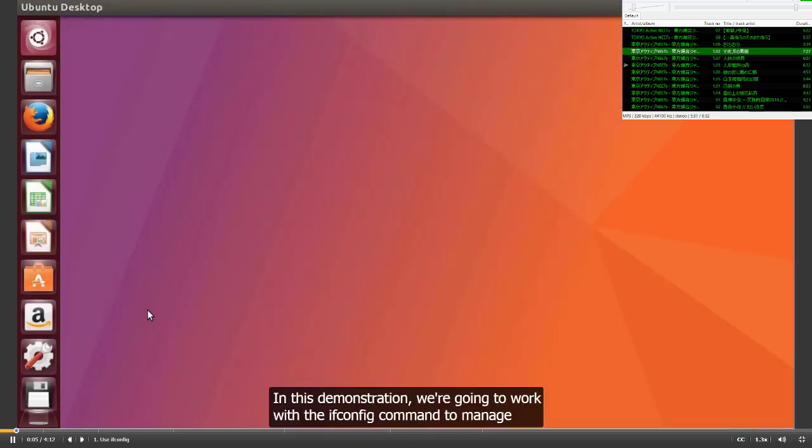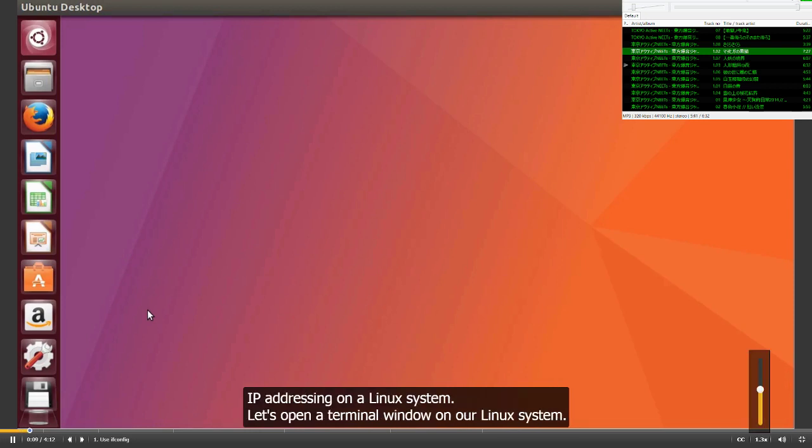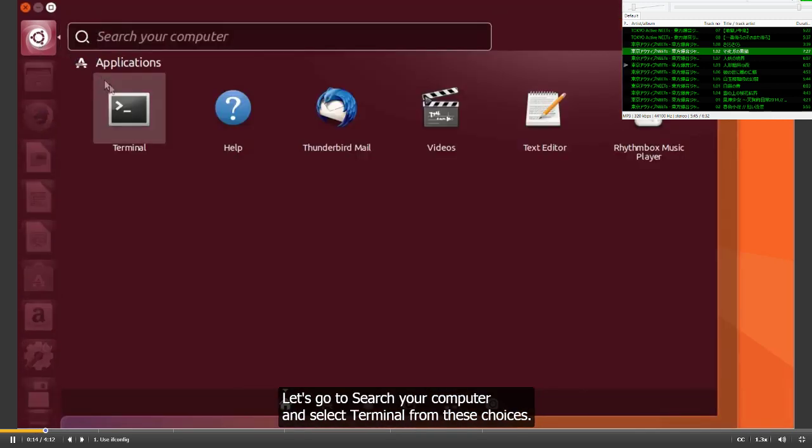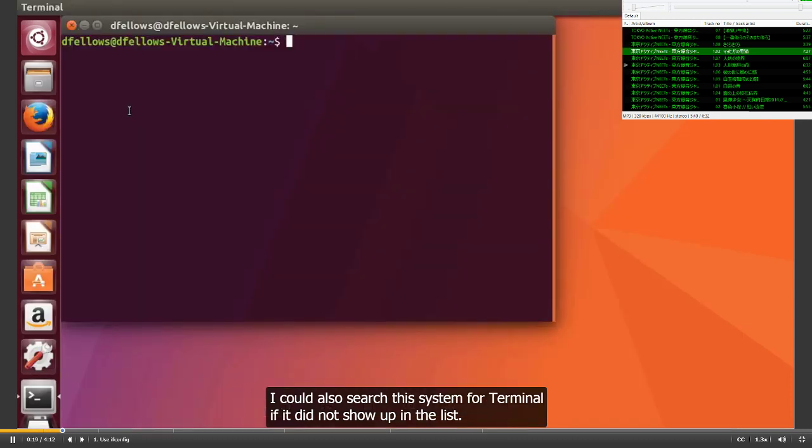In this demonstration, we're going to work with the ifconfig command to manage IP addressing on a Linux system. Let's open a terminal window on our Linux system. Let's go to Search Your Computer and select Terminal from these choices. I could also search the system for Terminal if it didn't show up in the list.